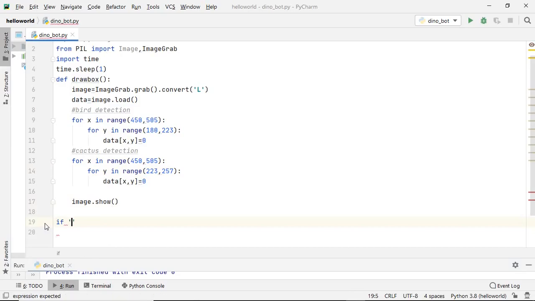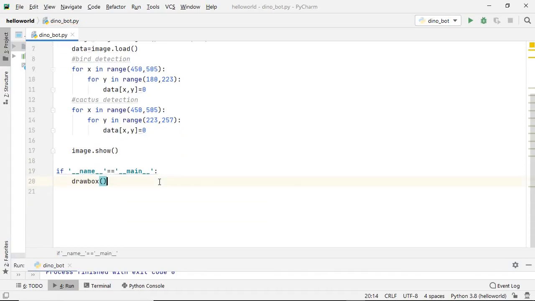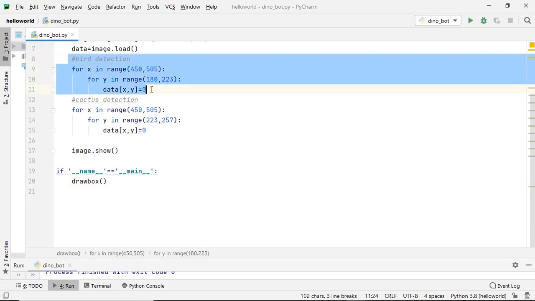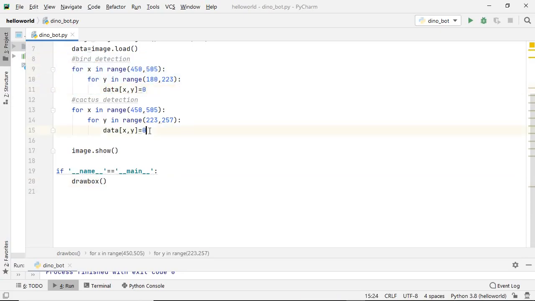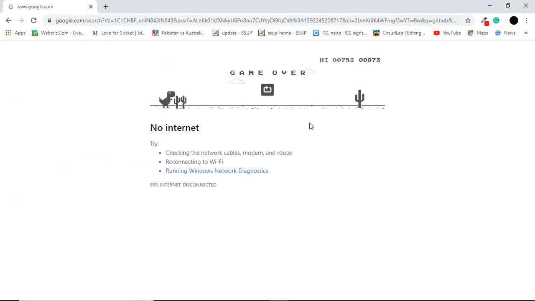If name equal to main, draw box, and what I wanted to show you is the bird detector. Let's keep it as black, and let's change the color for this cactus detector. Let's see how it looks if we do it.